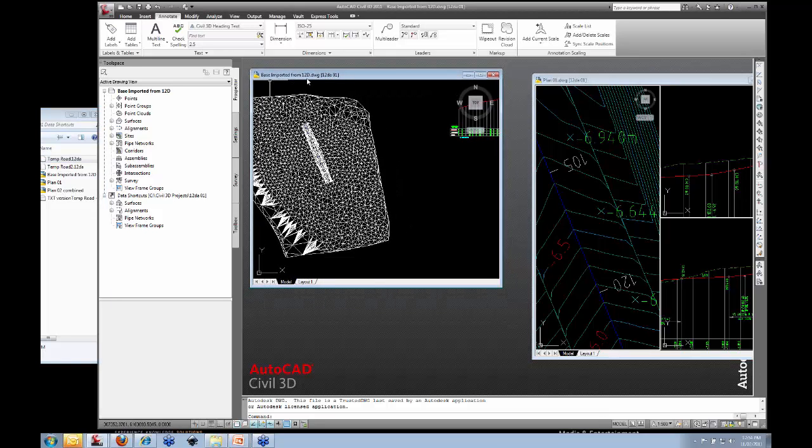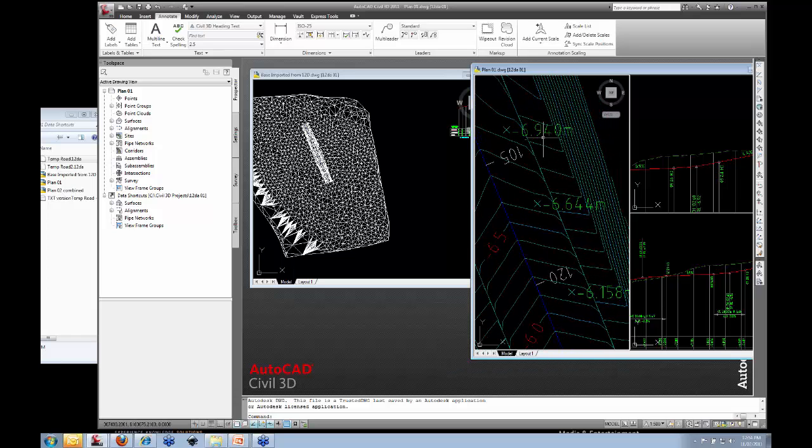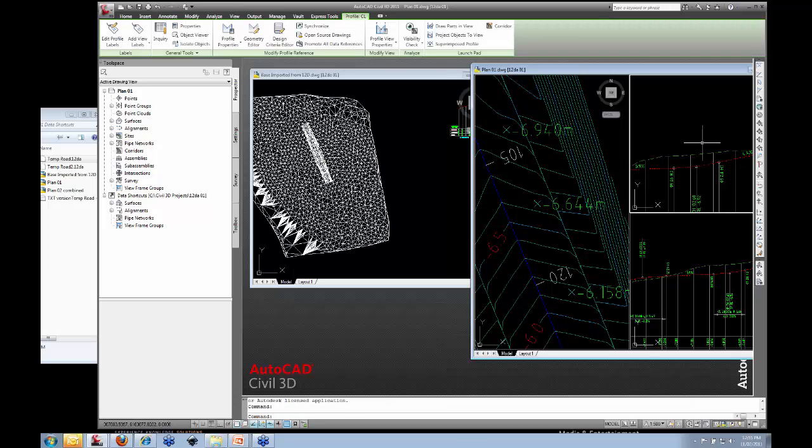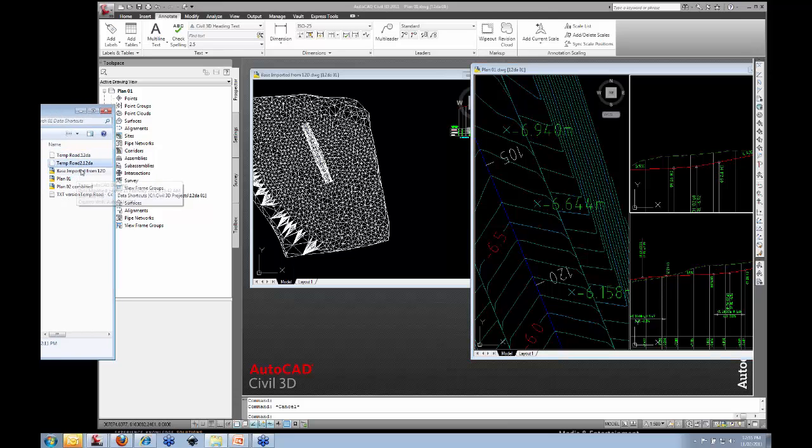So the file is called base imported from 12D, which has then been derefed into this file cross on the right-hand side. Now, on the file on the right, you can see some elevations of -6.6, -6.1, and -6.9. And you can also see that the red line, which I've just clicked, that's our design profile, and that's currently in cut.